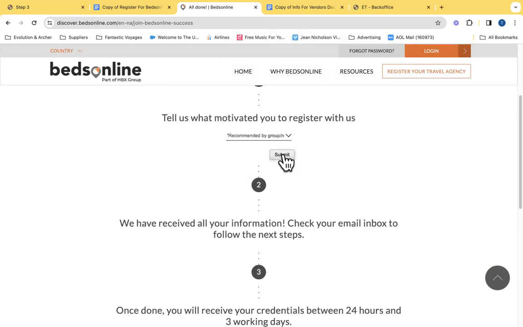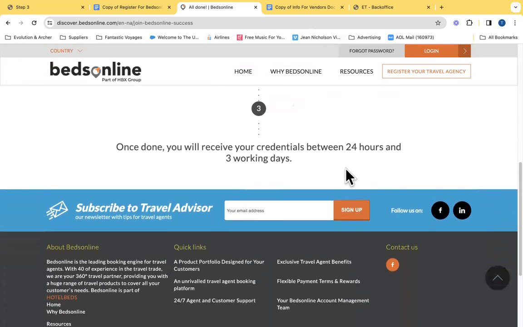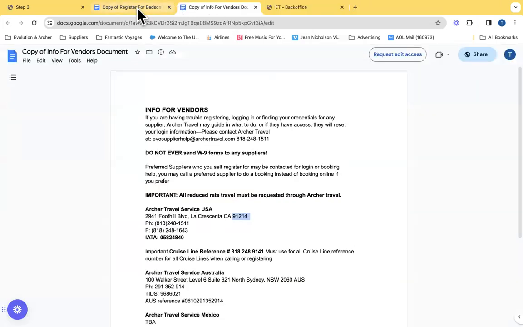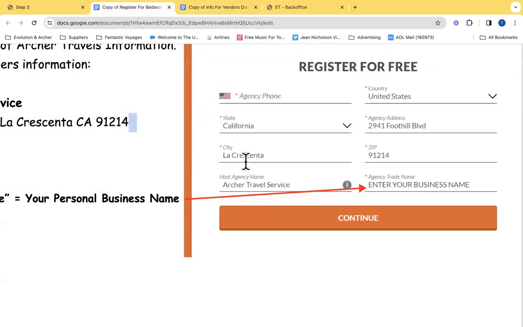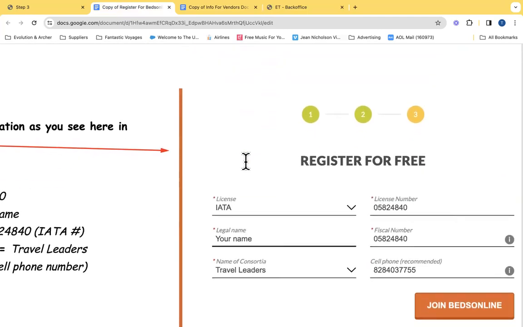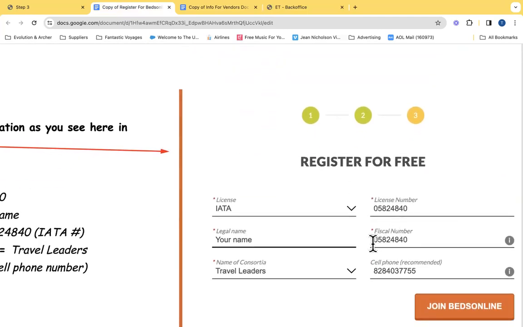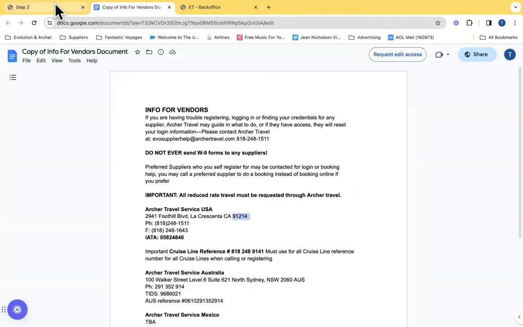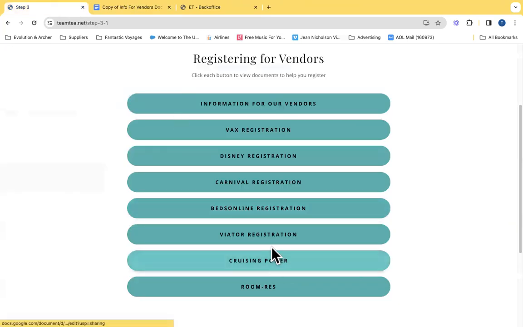All right. It does ask you what motivated you to join. You can choose whatever you'd like. All right. It says you'll receive credentials between 24 hours and 3 working days. So I'm done with Beds Online. I can close the directions. Right? It's no longer asking for that fiscal number that's here. I go back to step 3. I now have a few more to do.